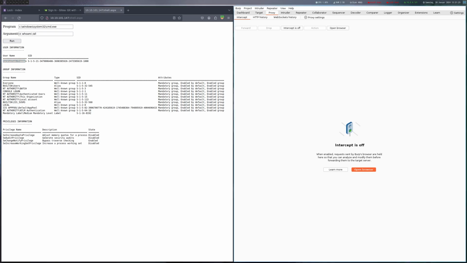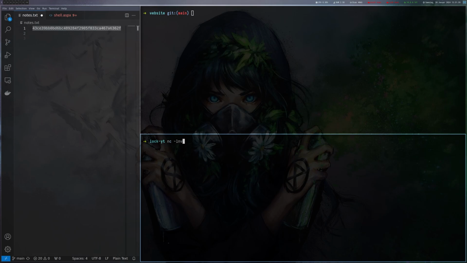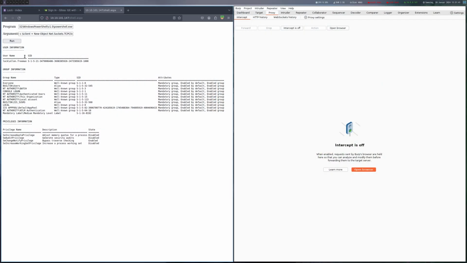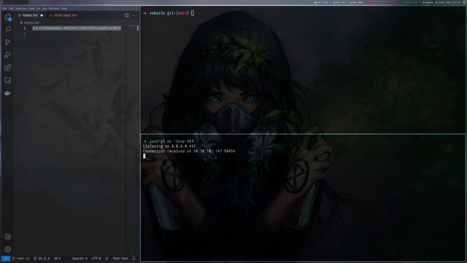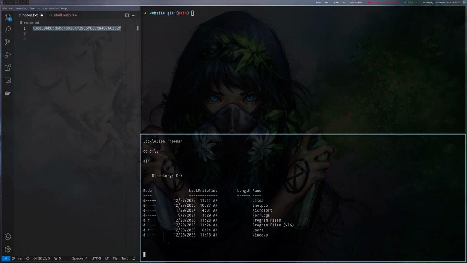So let's actually get a proper shell, not just this web shell. So as a program, I'm going to execute PowerShell here and then just put a reverse shell one-liner here, the typical thing we always use. And then I open a listener. And I think this should give us a shell. Yes, this looks pretty good. Let's go to C here.